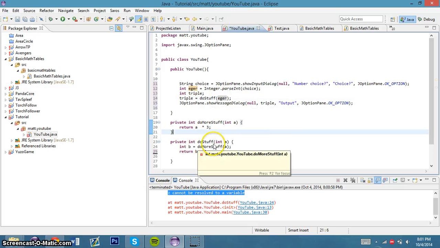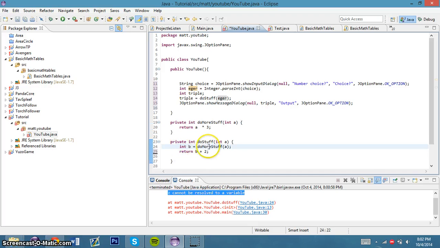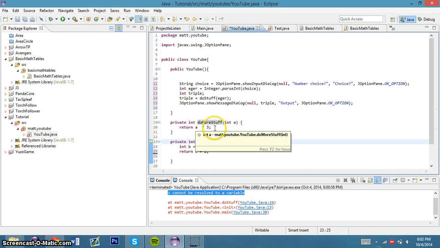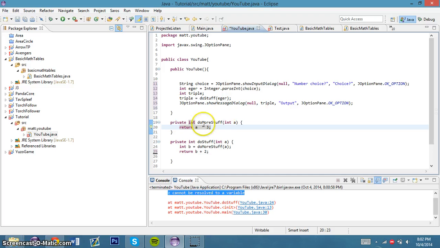So we're going to go down to the method doStuff int, and then we're defining the result of doMoreStuff with whatever parameter was used. So for example, here it's going to be whatever the person inputs. So it's going to immediately call the doMoreStuff method, which is going to just return an integer, which is just the parameter times 3. So that's defined here as b, and then it's going to return b plus 2. So it's going to end up returning whatever they put in times 3 plus 2.